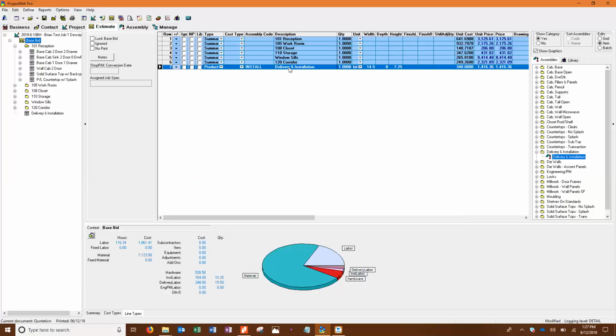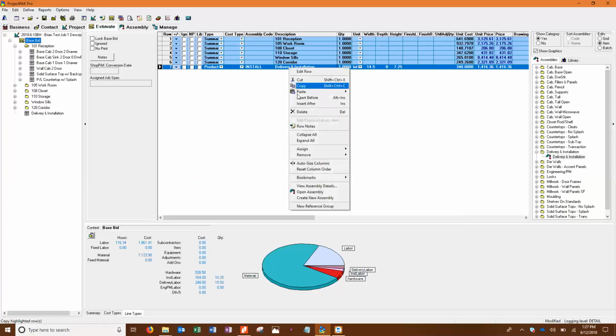Yeah, that was your cost. That was not what you would charge the customer. What you charge the customer is $2,300. Okay. I want to charge the customer $750 for one delivery. Okay. So let's delete this row then.